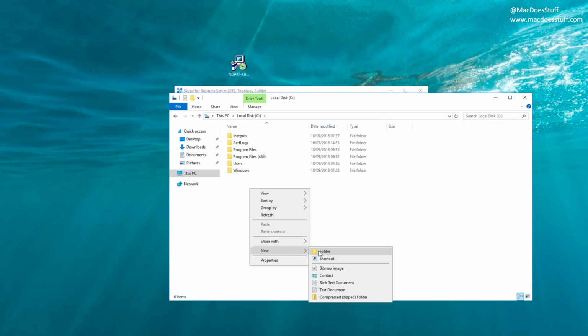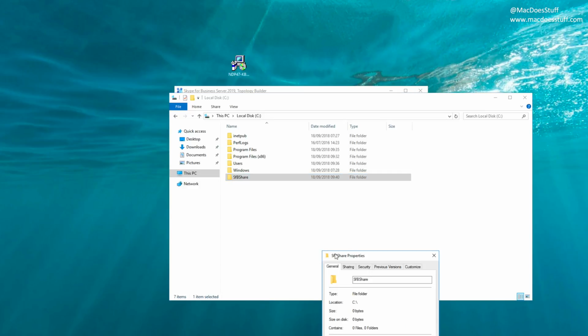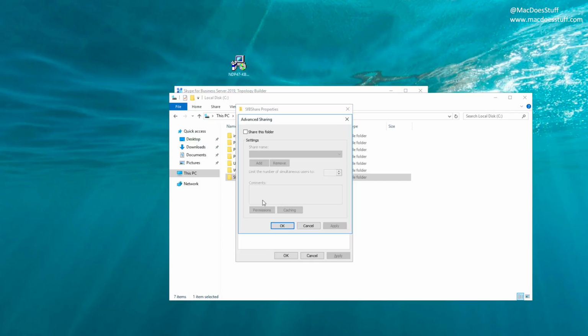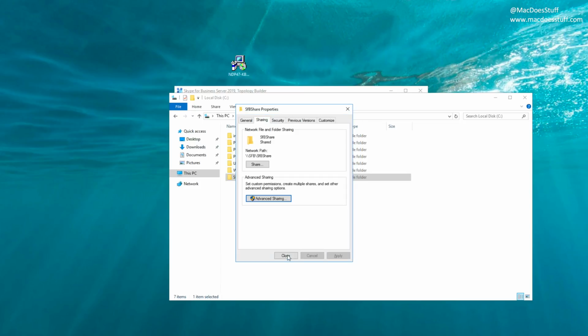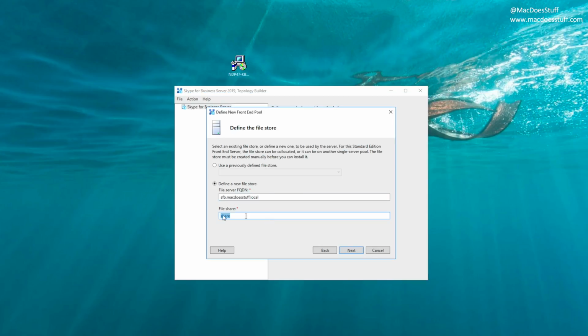I'm going to create a folder called SFB share, and I'm going to share it. I tend to do it from advanced sharing. Share this folder, Skype for Business share, set the permissions. Now, because I'm just doing this as a quick demo, it's never going to be used properly, I'm just going to select full control for everyone. Obviously there's proper permissions you should allow for that, so have a look at the documentation. It will tell you exactly what you need to set up there. But just for the sake of this demo, everyone will do just fine.